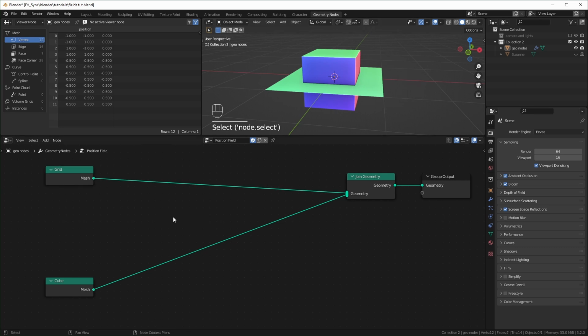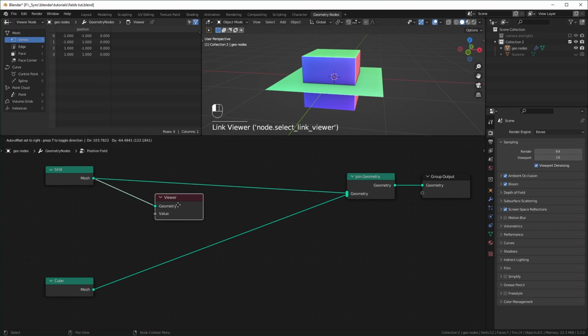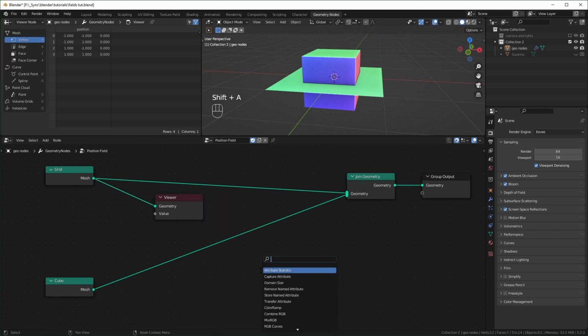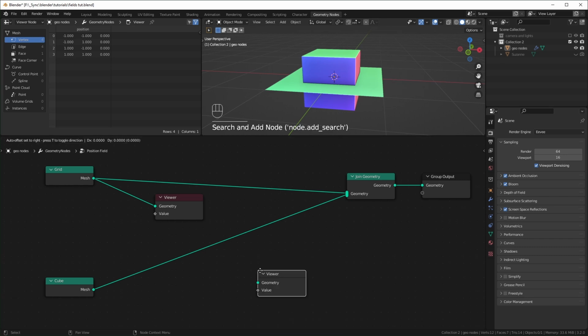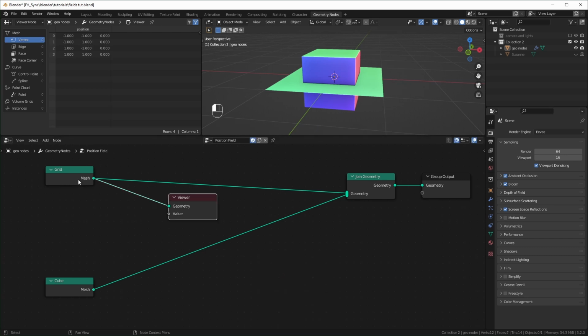So to use a viewer node, you just want to select one of your nodes and hit Control Shift and left click, and that will add a viewer node in. You can also search for one with Shift A, S, and then just search for viewer, and that will bring one up also. So now we can view information about our grid over in the spreadsheet right here. Just make sure you have this right here set to viewer node.